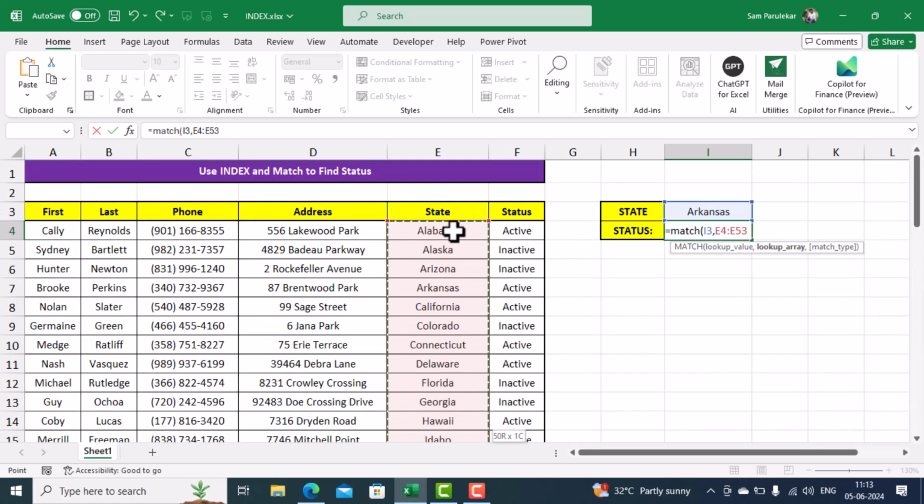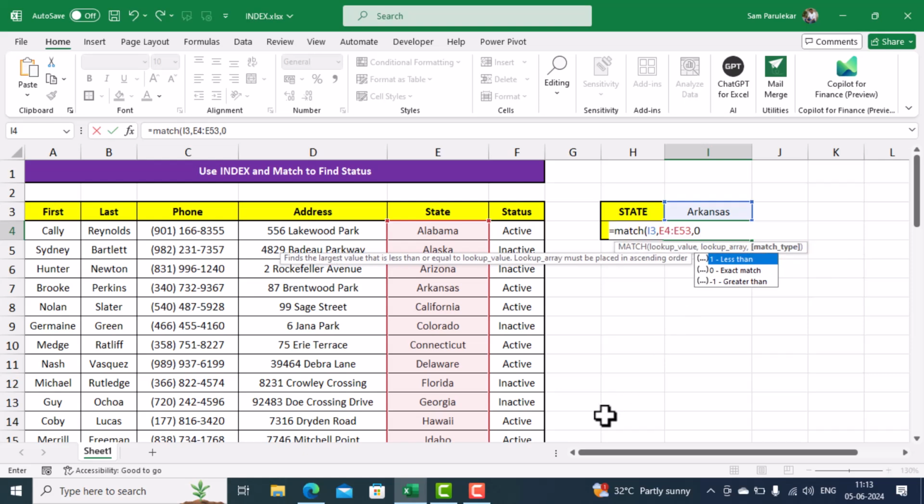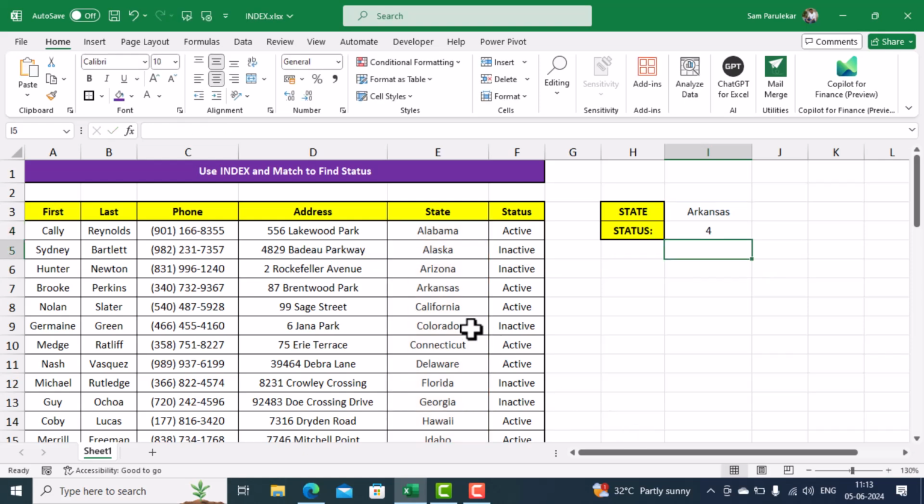Then I give a comma and then it is asking you whether you want a less than, exact match or greater than. So I want an exact match. So I type 0 and then I close bracket and hit enter. So you can see that it has returned to us that the row number is 4 for Arkansas.